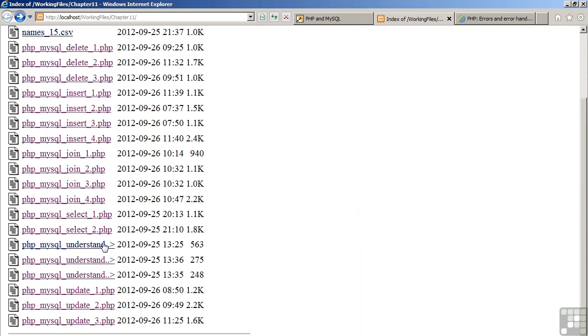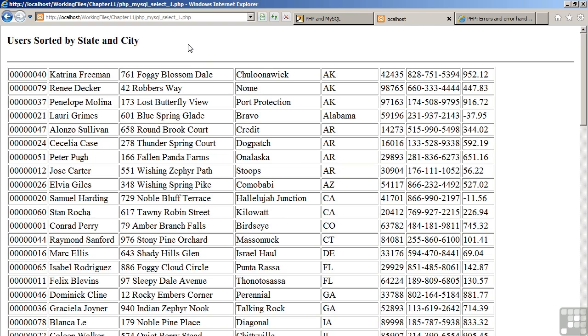Moving now to the browser, let's have a look at the results. As you can see, we have a list of users sorted by state and city, which was generated by the SQL statement. The state province column is the primary sort. The city column is the secondary sort.